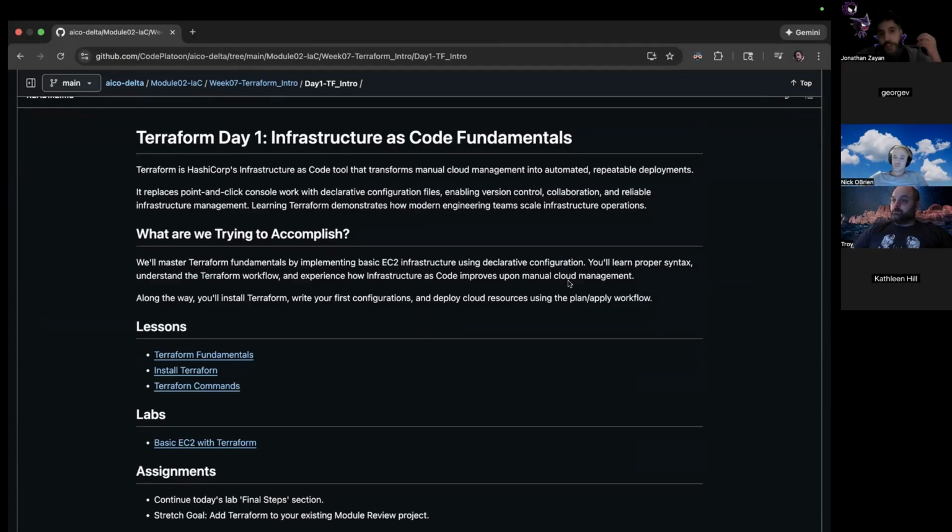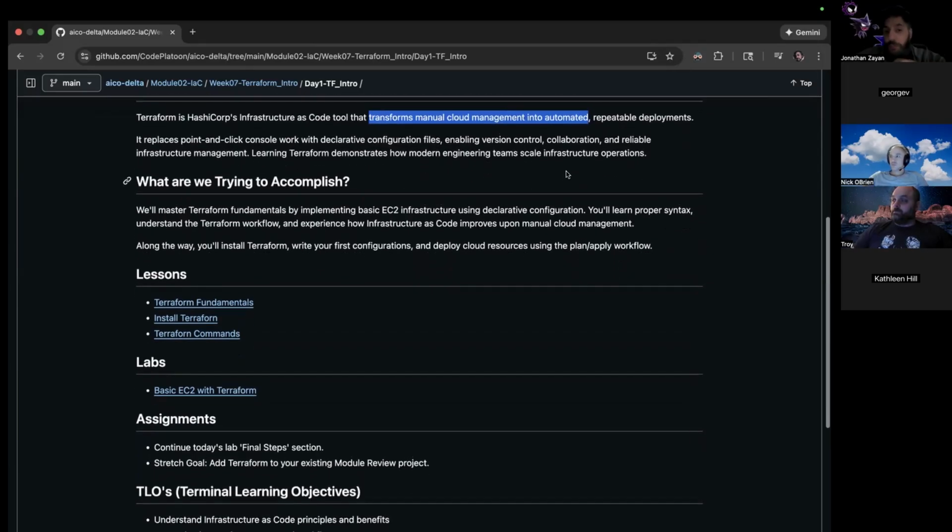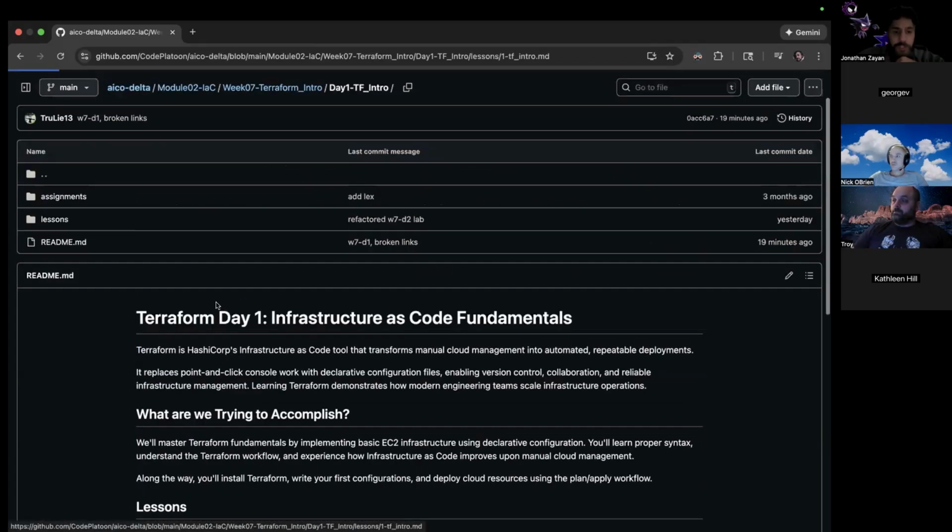It's going to set up configs for something specific through this manual route, which gives you more control as opposed to a GUI. So even here for this definition, it says it's by HashiCorp. Okay, cool. And it's transform manual cloud management into automated, repeatable deployments. So we're going to start off with these fundamentals here.